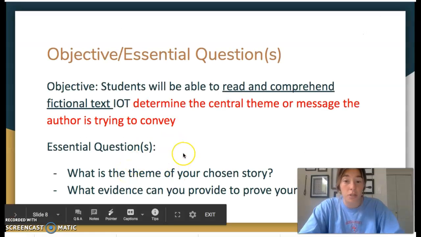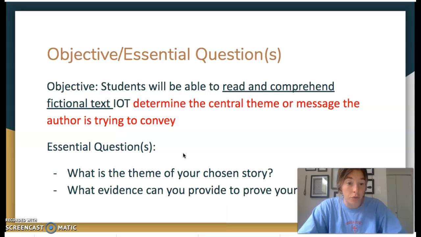And the essential questions: what is the theme of your chosen story and what evidence can you provide to prove your response? So again, this is something that you've done before. I think most people are going to guess what I'm going to ask you to do for your assignment.